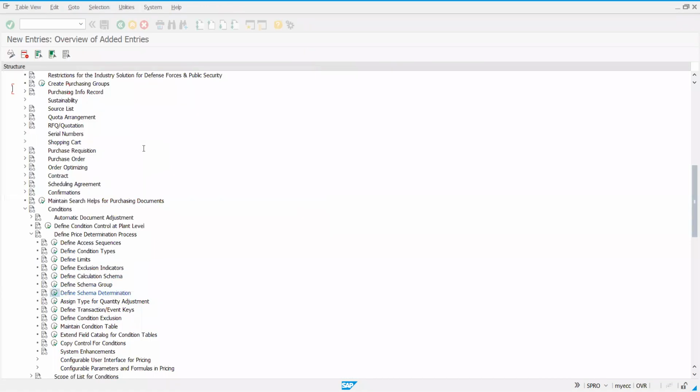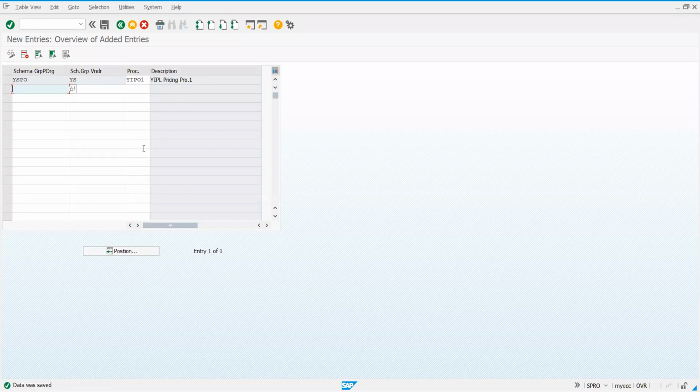This is about schema determination, how system determines. Now let me take some vendor into the schema group. For that, I can directly go to XK02.